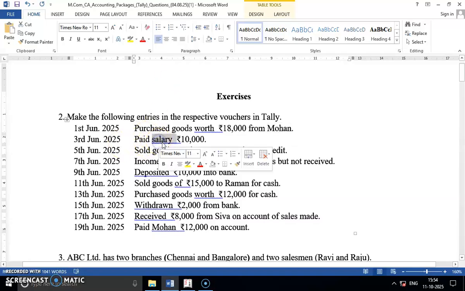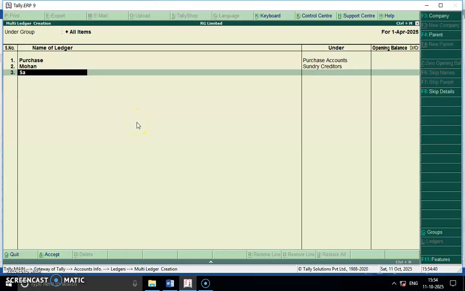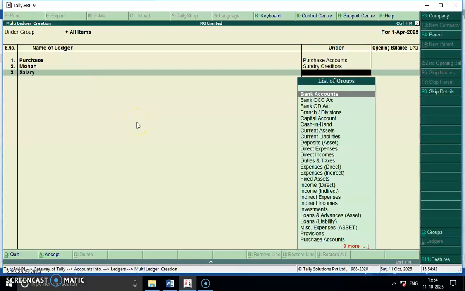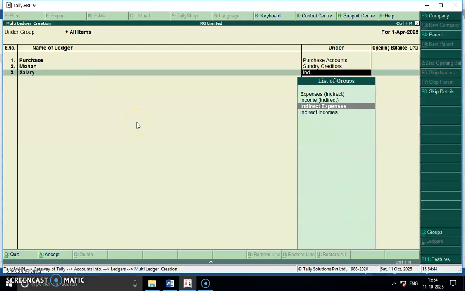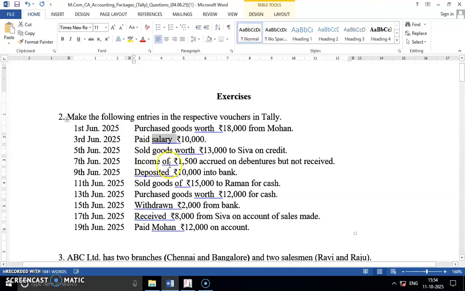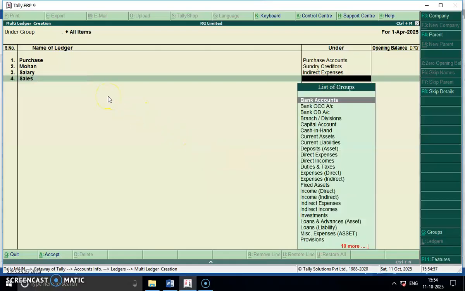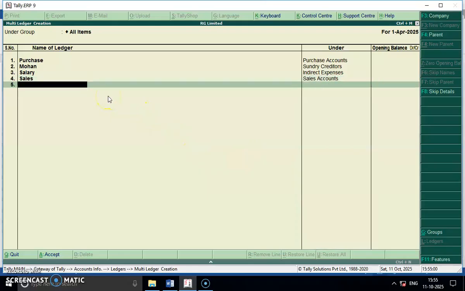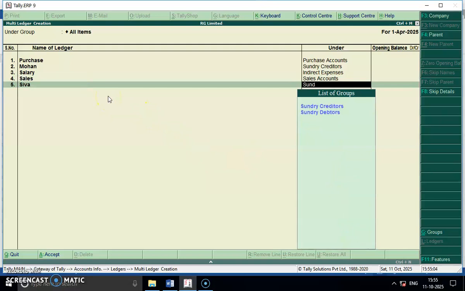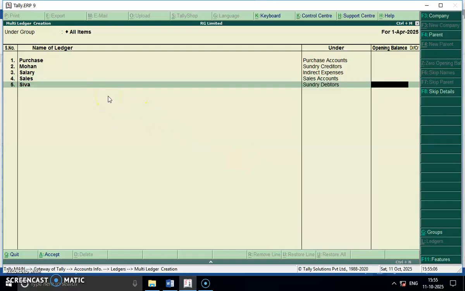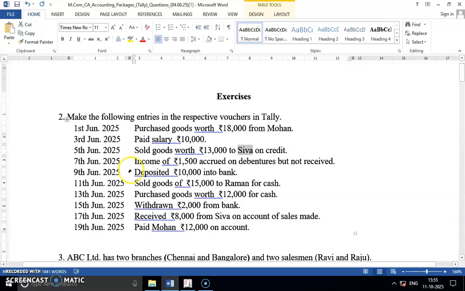Then the second transaction is paid salary. So the transaction is salary account debtor to cash. Salary account is an indirect expense. So salary is created under indirect expenses. Next one is sold goods worth rupees 13,000 to Shiva on credit. Sold means sales, and it has been done on credit basis. So sales should come under sales accounts, and Shiva is our sundry debtor. Only one transaction that has two different accounts.